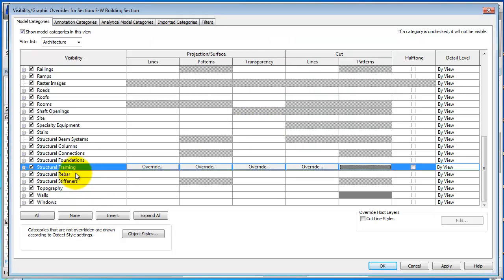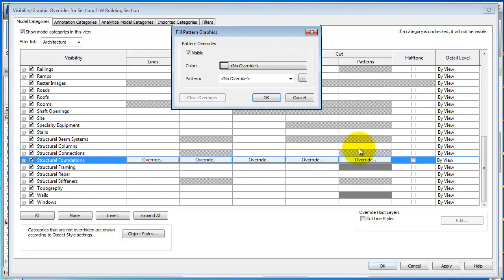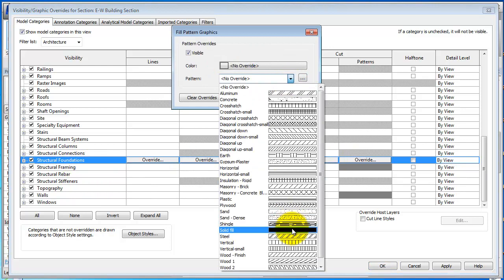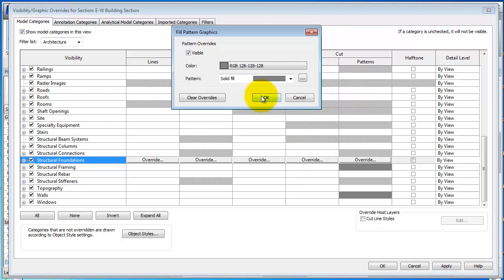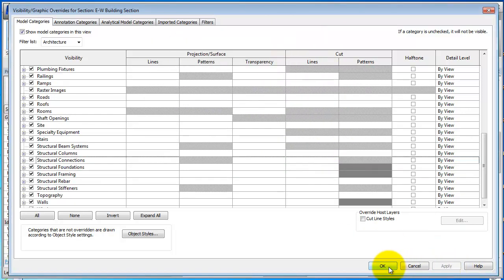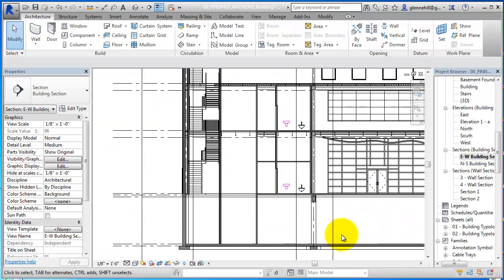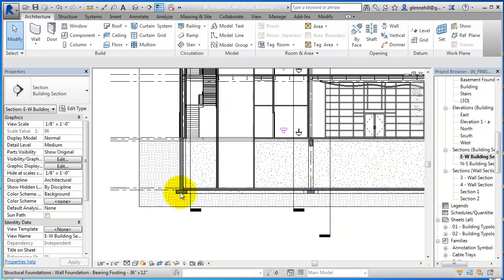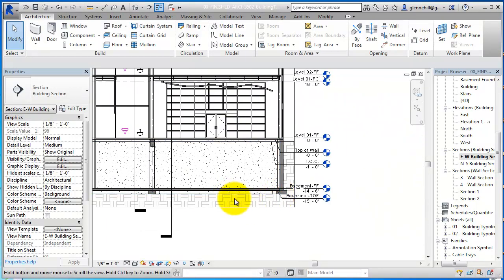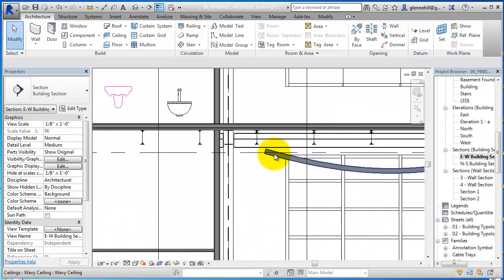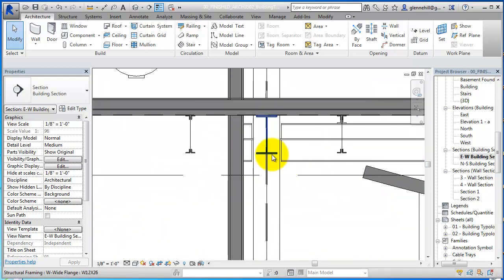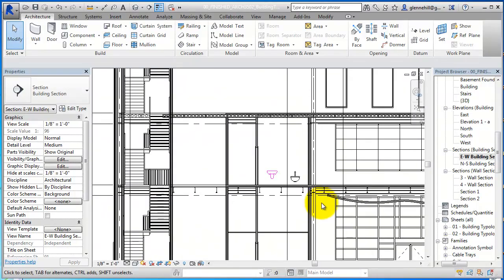And override the foundations. And so as you can see, this is really just a lot of clicking. There's not anything difficult about it. Okay, so now I'm going through the foundations. They're being cut, and the structural elements are being cut. Even this, even though it's fairly small and you can't see it.